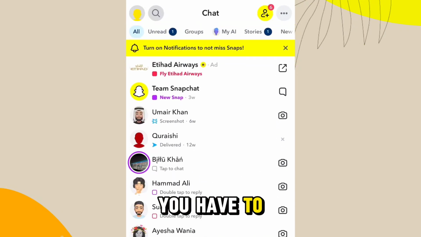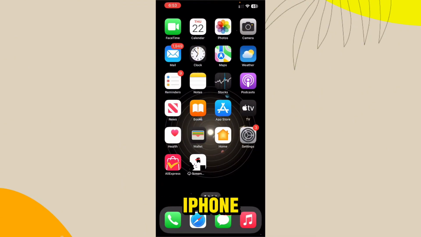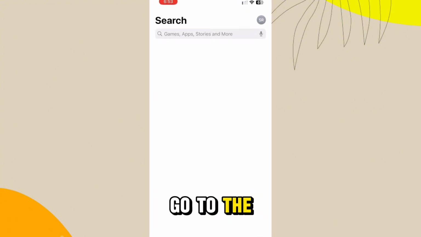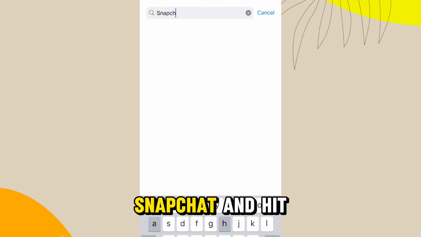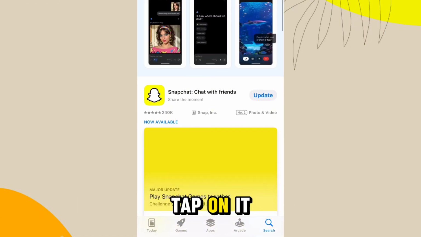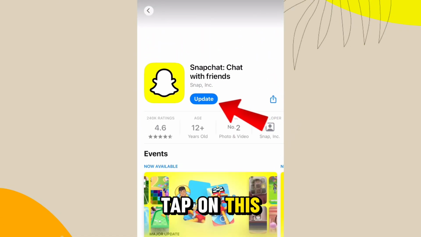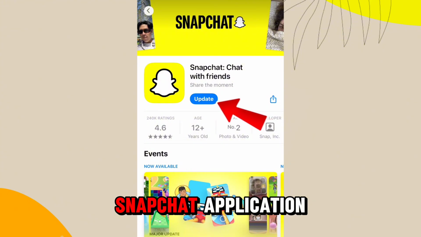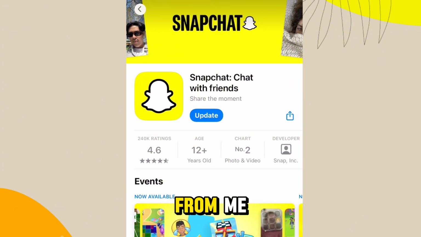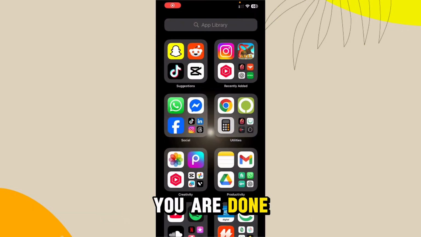So first of all, you have to open up your App Store if you are on iPhone, and you have to open up your Play Store if you are on Android. And after that, go to the search button and search here Snapchat and hit the search button. And when the Snapchat application appears, you have to tap on it, and first of all tap on this update button for updating your Snapchat application. This is the first and mandatory step, otherwise you will see different options from me. After updating Snapchat, you are done with the very first step.